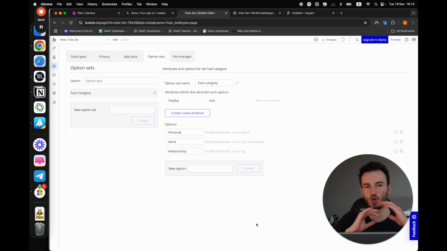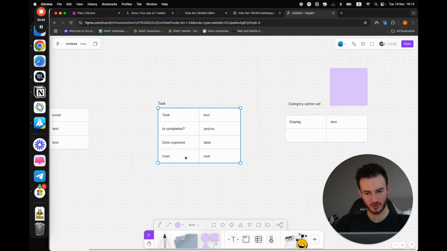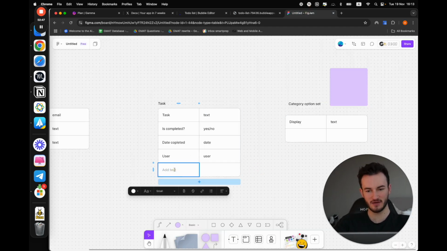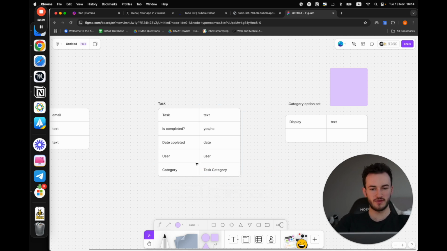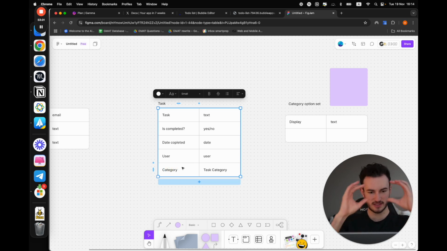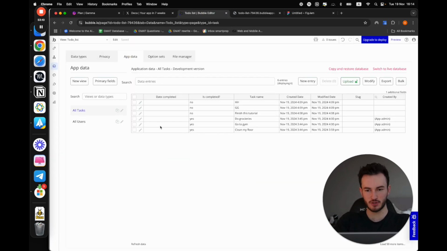They're static. No one can edit these. And now we want to somehow link this back to the task. So what we're going to do is we're going to add a category, and the type of it is going to be the category, or like task category. So essentially, this attribute in task now contains an option from this option set. Let me add this and let me show you how this works.